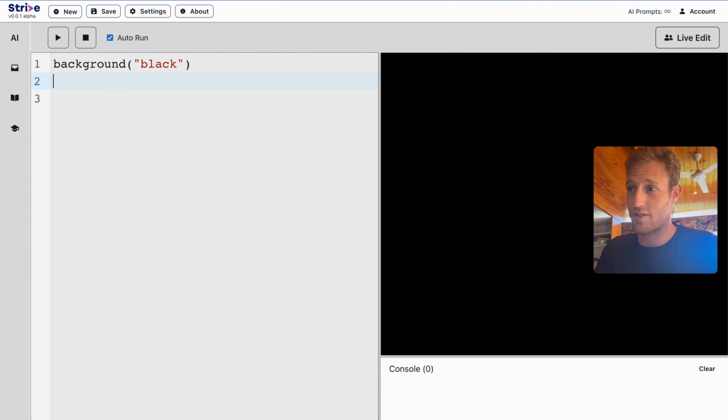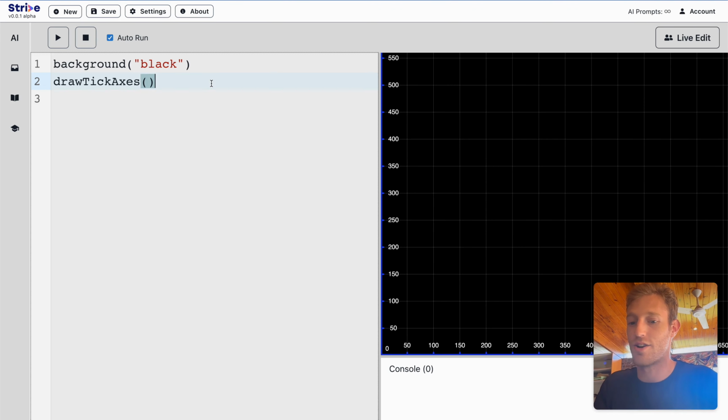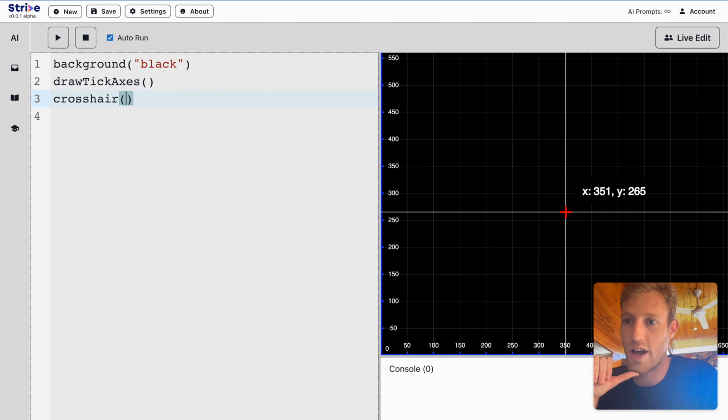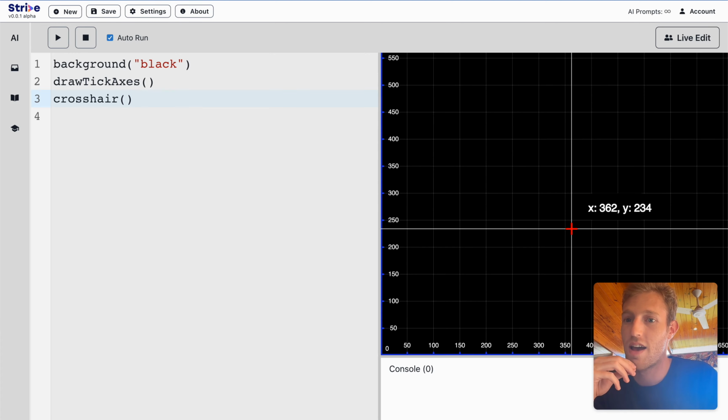Two other useful commands. Draw tick axes is going to give us a coordinate system that we can follow. And crosshair is going to give us a nice thing that's going to show us where our mouse is and the X and Y coordinate of our mouse. This is going to help a ton.